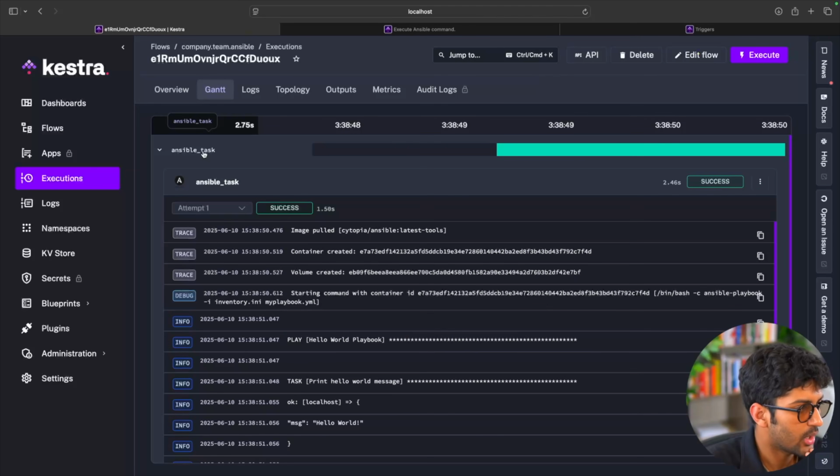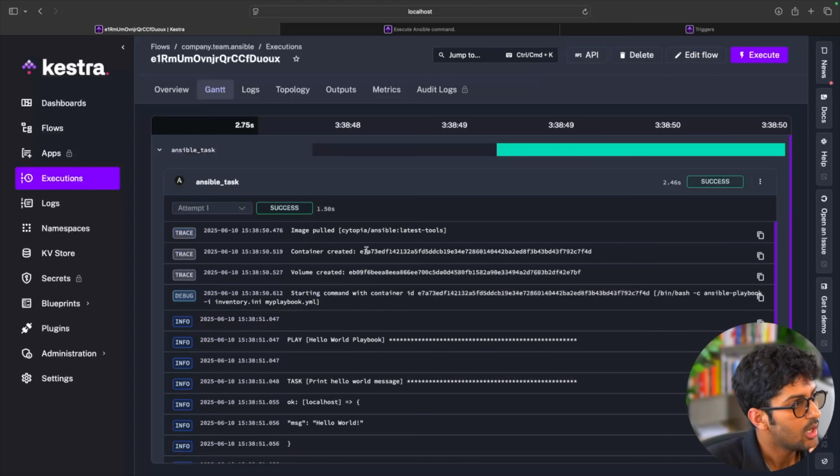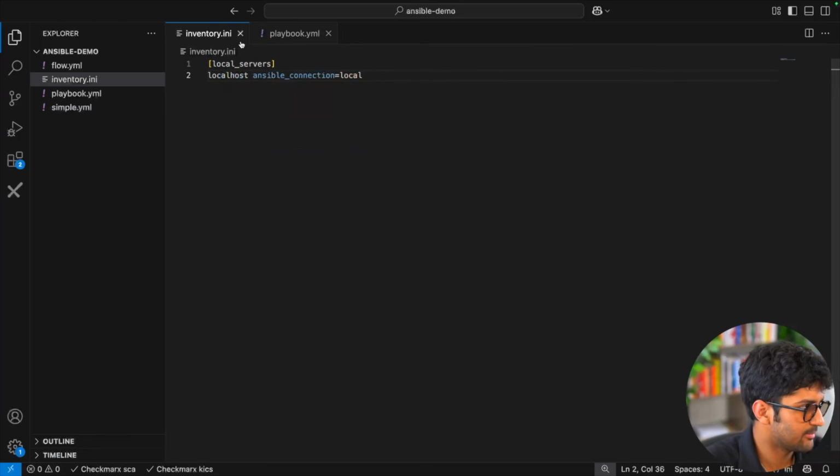Now I can go into this task and see what happened. So it pulled this image, container was created, volume was created, and the message is hello world. Very simple. This is not cool though. Okay, I mean, it is pretty cool, but it's not something real world. So let me give you a better example.